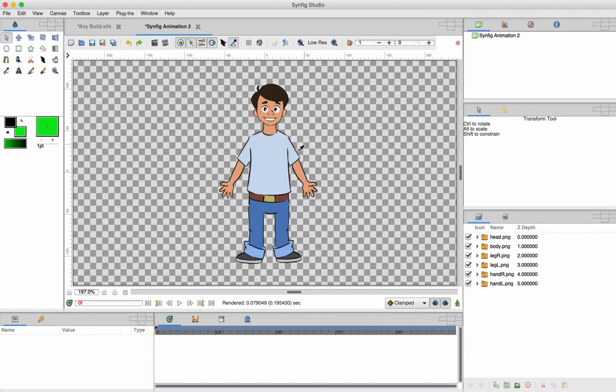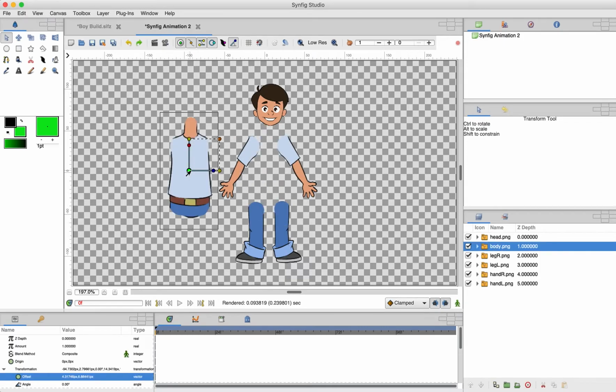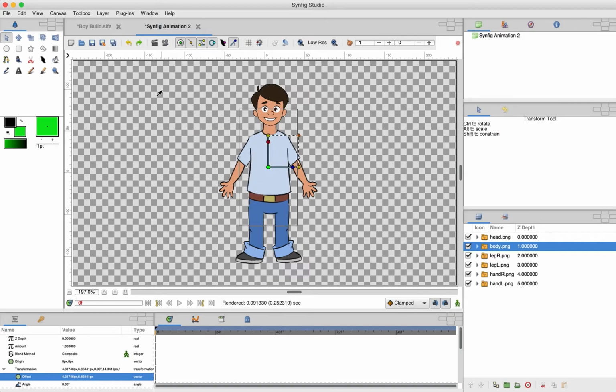Okay, so I've got a character now that's more or less put together the way I want it to be put together. However, we do have a problem. If I wanted this character to move around my screen, I click on the body, for example, and I move the body. I just have the body moving. There's no attachment between the other layers. They're all now just separate layers sitting there. So what I need to do is take care of that. And if I move the body, obviously I want everything moving with it.